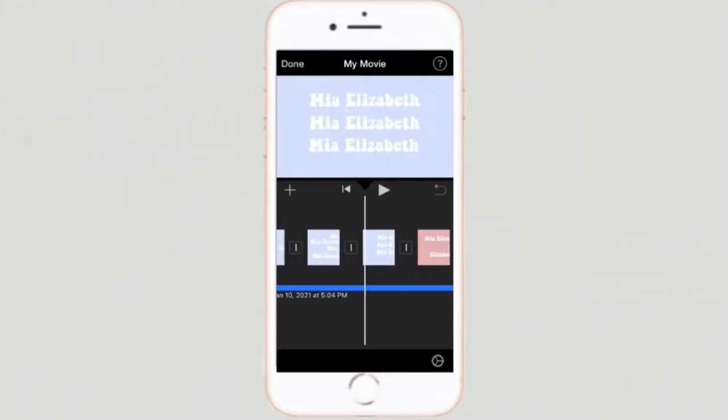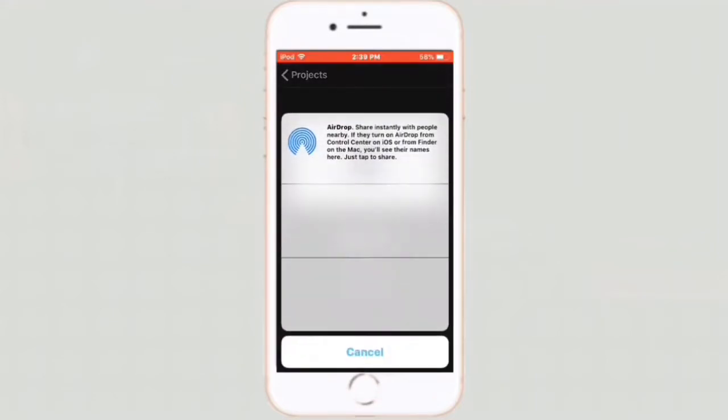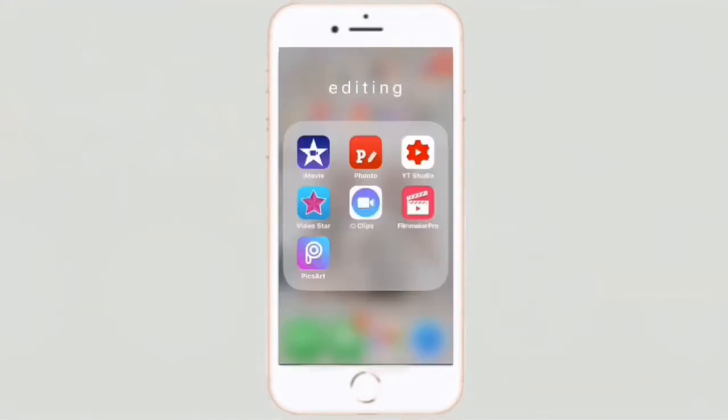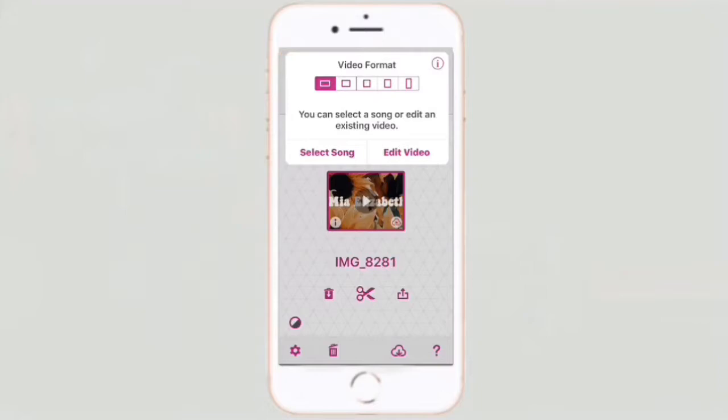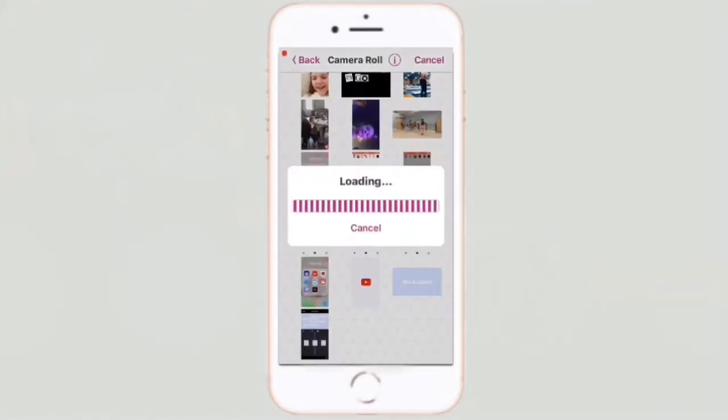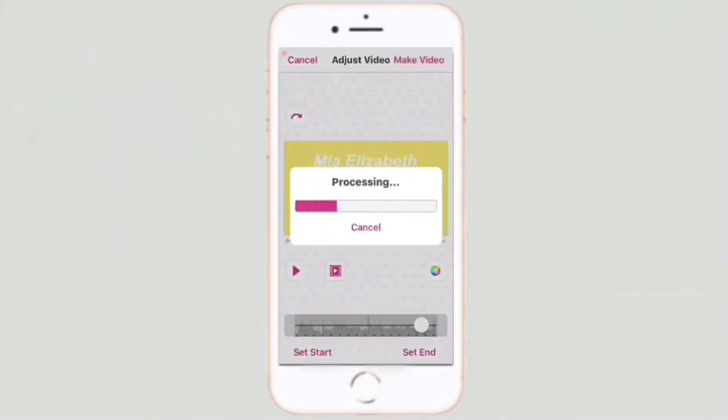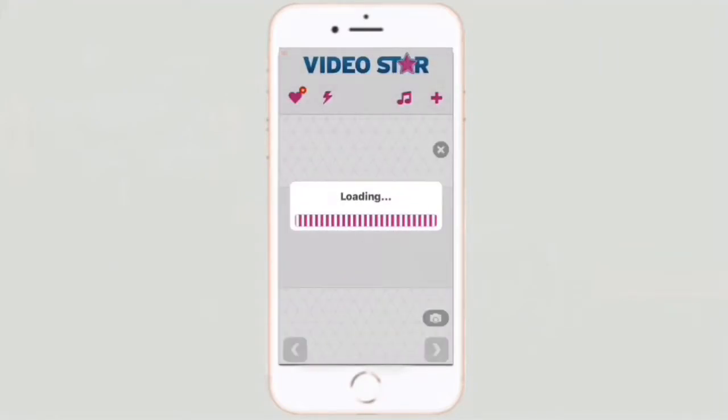And maybe trim your videos a little bit if they aren't on beat really well, and then save that to your camera roll. Then go to Video Star and press this little button in the corner and press Edit Video. And then import your video and press Make Video. There's nothing you need to do on this screen.